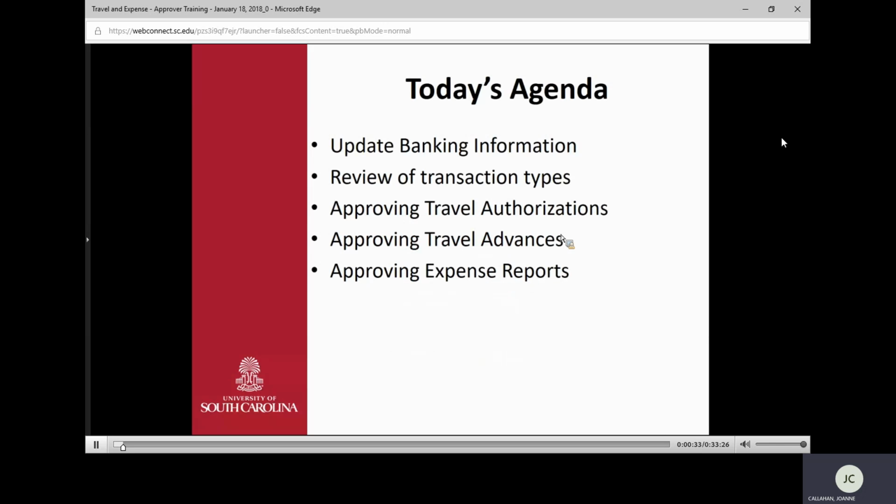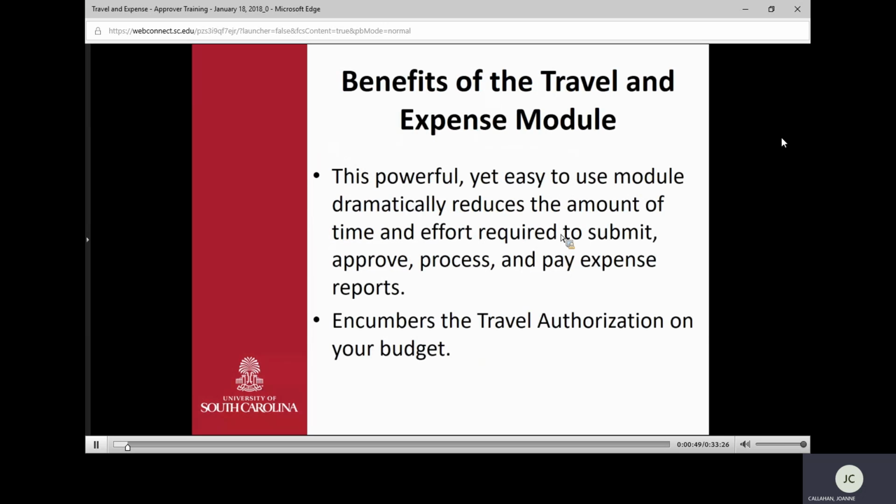Today we'll be talking about updating banking information. We'll review the different types of transactions in the new Travel and Expense module, and we will walk through approving travel authorizations, travel advances, and expense reports. The benefit of the Travel and Expense module is that it is powerful and easy to use, and it dramatically reduces the amount of time and effort to submit, process, and approve expense reports. It also allows you to encumber your travel authorizations on your budget.